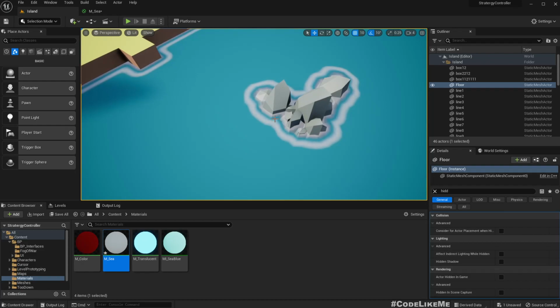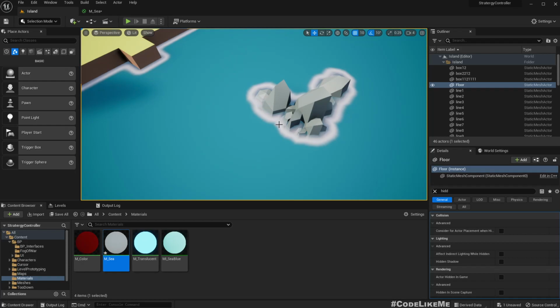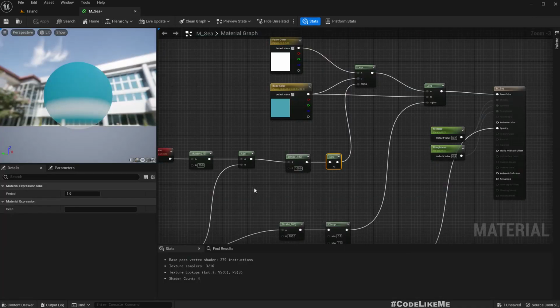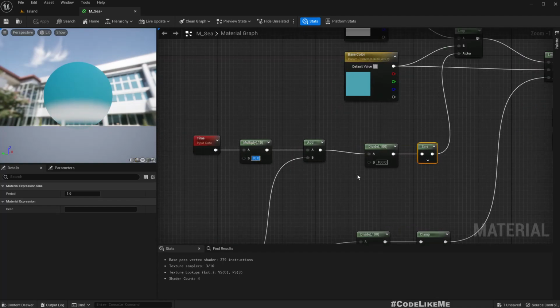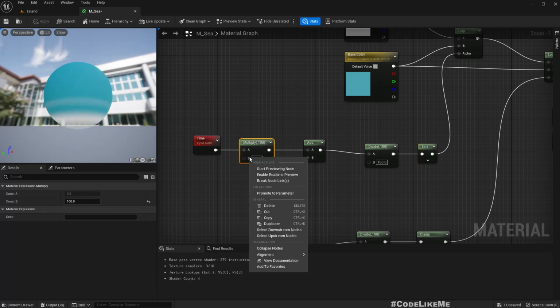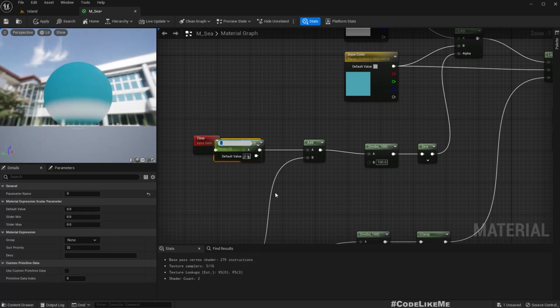See, it's moving, but it's moving inwards, and you can control the speed of that by changing this. Let's promote this to a parameter, wave speed, and I'll keep 10. Let's say 15.